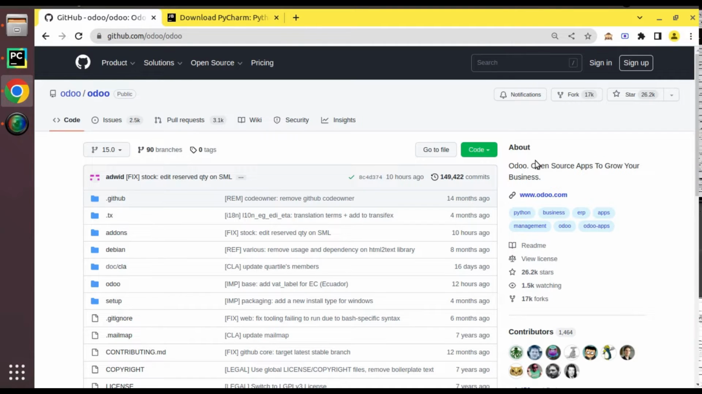The commonly used development environment for Odoo is the Pycharm IDE, which is free, that is Pycharm Community Edition. In this video we will be downloading the Pycharm Community Edition as well as the Odoo16 source code from GitHub, and we will show you how to configure Odoo with Pycharm and how you can start development in Odoo.